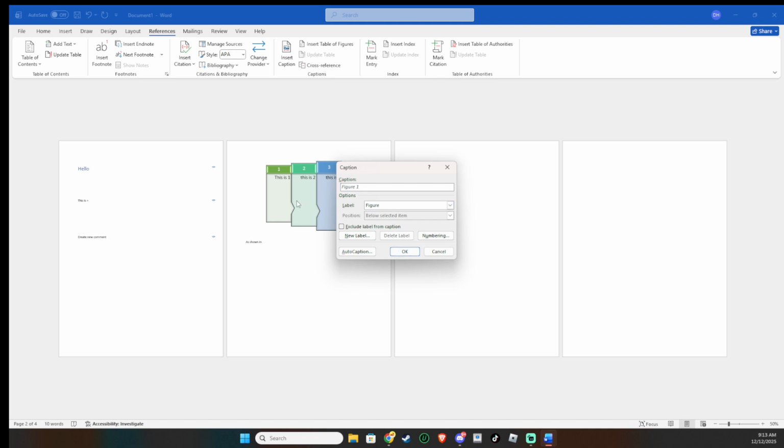Now, choose the specific figure or table from the list. You'll see each entry identified by its label and number, often followed by the start of its caption text. This helps you confirm you're selecting the right item, especially in longer documents.